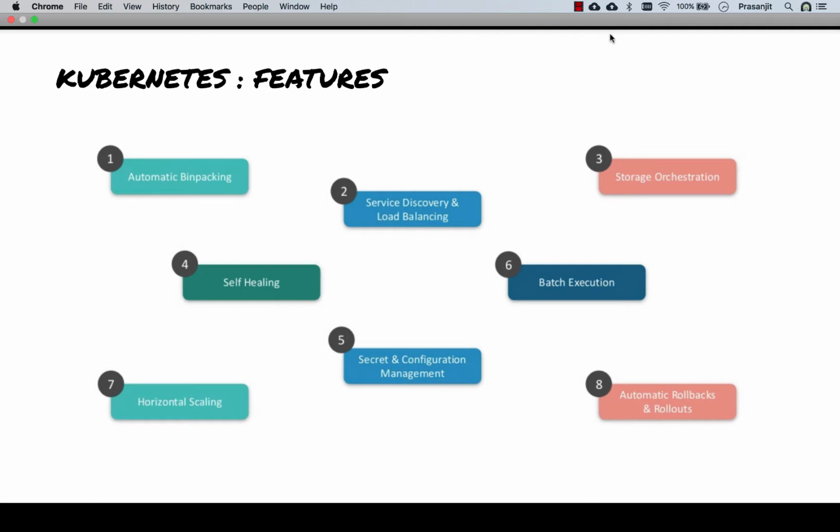For example, if an identity service needs a particular disk to be attached every time it comes into operation, Kubernetes ensures that, okay, if the identity service is running, I'll provide this disk to be made available to that service. So that is taken care of by the storage orchestration feature in Kubernetes.